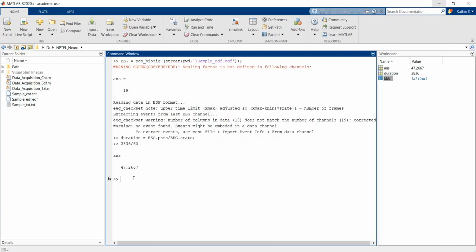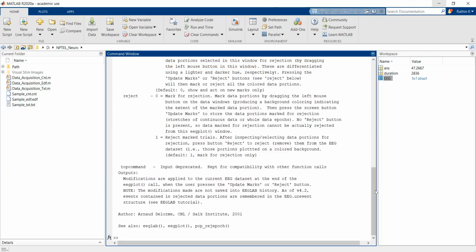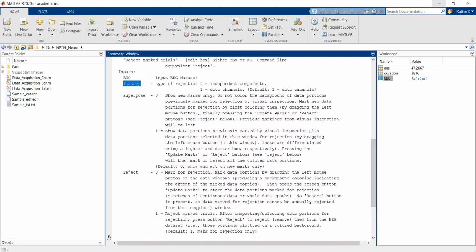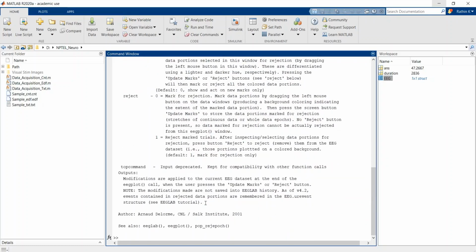There are two ways. First, pop_eegplot. If you don't know what pop_eegplot is, go to the help of pop_eegplot and see the different optional and required inputs. Here I see a component option. Independent component analysis is a separate signal processing method to show any multivariate data as an addition of independent variables. You can have a look in detail if you are interested. Further, you can see all these inputs.